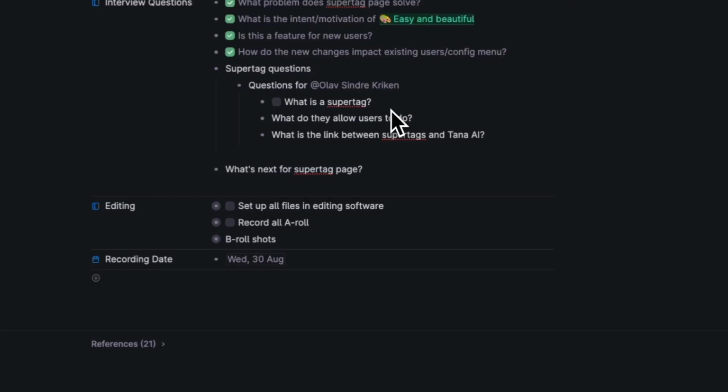Great. It sounds fundamental, clearly how important Supertags are. What do they allow users to do?